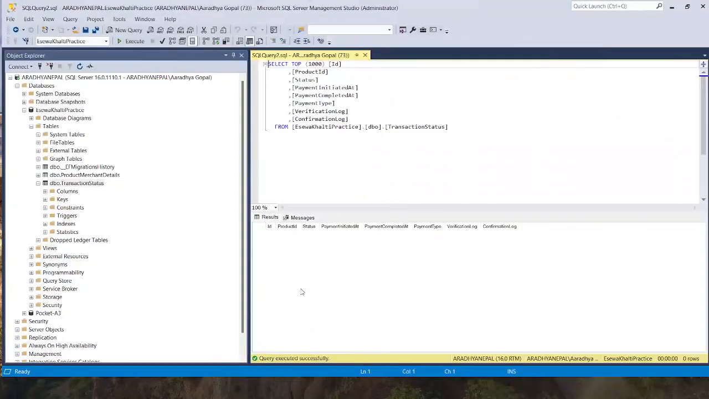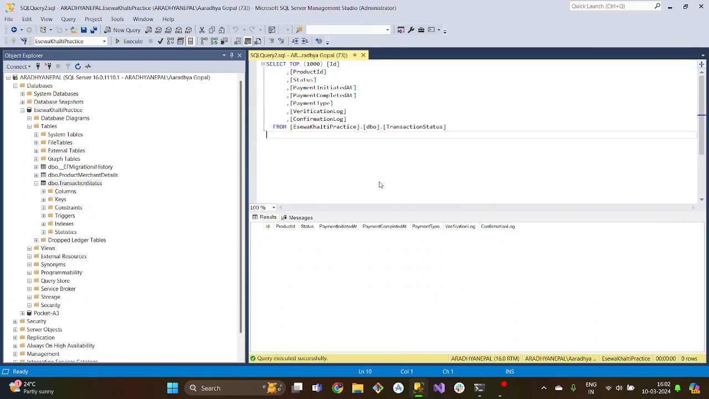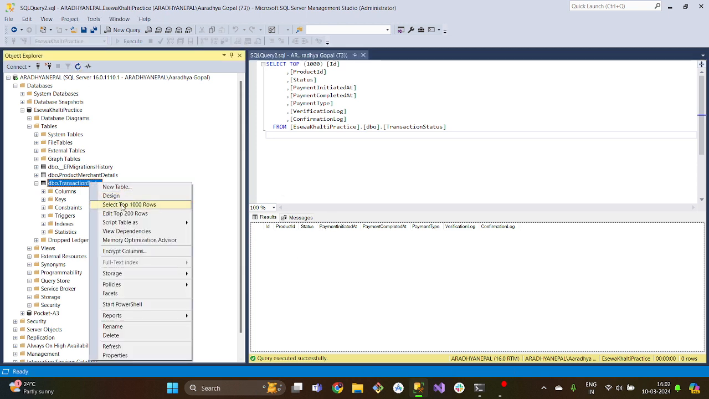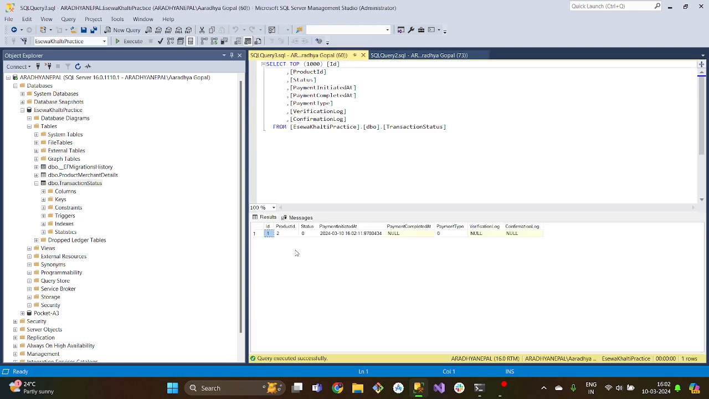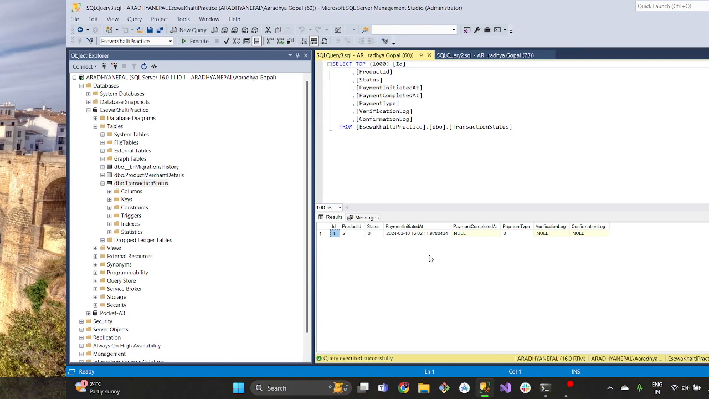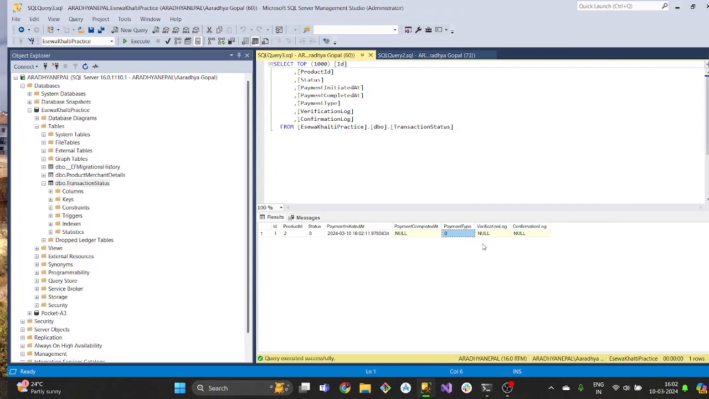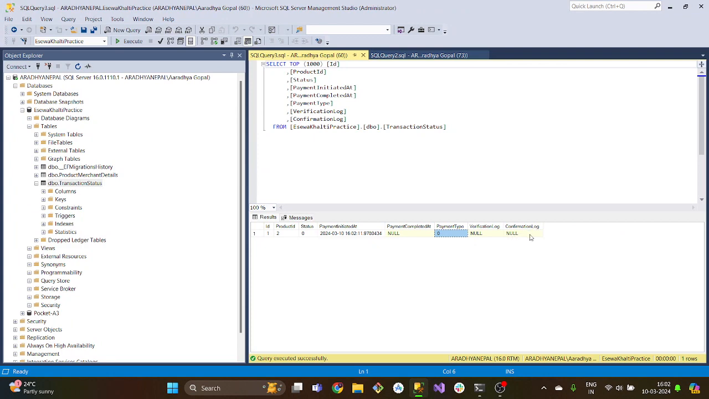Transaction ID 1. Let's refresh. How to refresh? Status 1, payment type 1, initiated. So we don't know, status is 0, payment type is 0. Okay, confirmation log. What is confirmation log? Verification log. Okay.